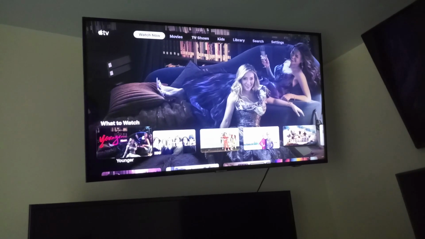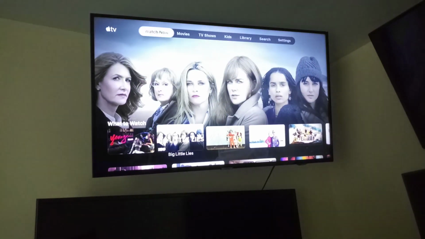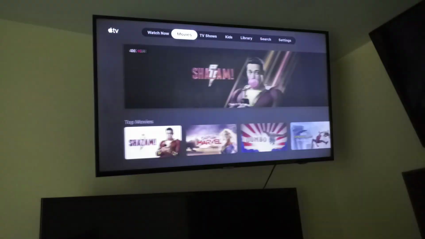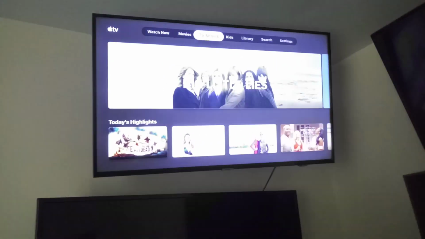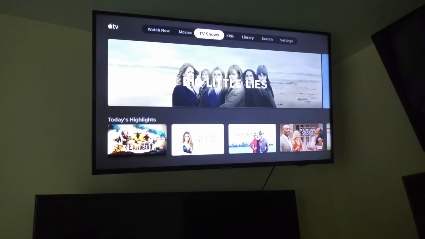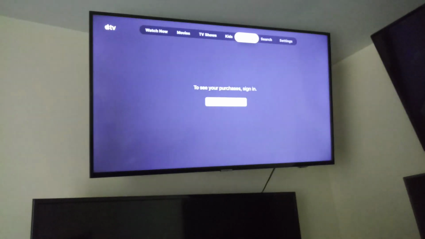This is the Apple TV app for Samsung TVs. And you'll notice at the top that it looks a whole lot like, if you're familiar with it, the TV application on Apple devices. It looks a lot like it does on Apple TV. But there are some real big differences here that I'm going to explain.